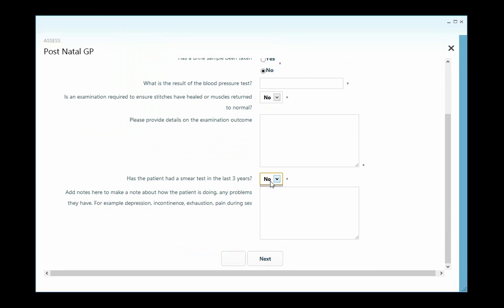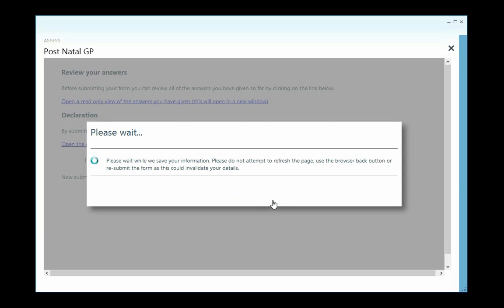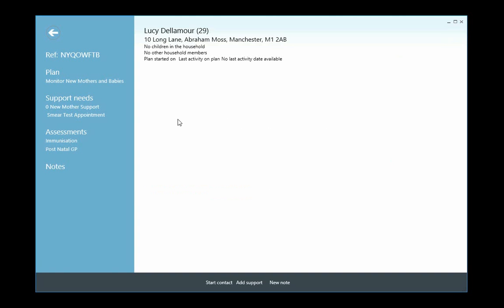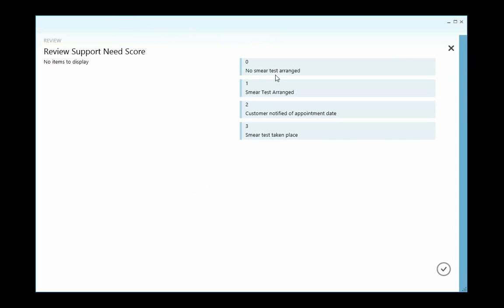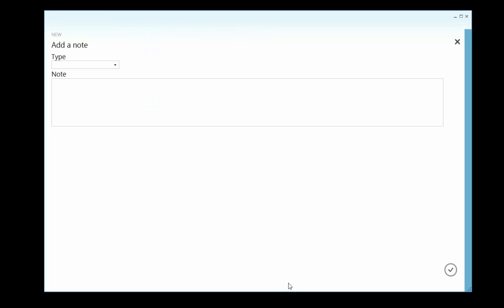They're going to provide details on whether the person's had a smear, and basic details about the person after they've had their baby. Once they've recorded those details in here, and this is one of the assessments that could be amended using the software that we showed in the last video, we're going to record that we've acknowledged that a smear test is required, but one has not been organised yet.